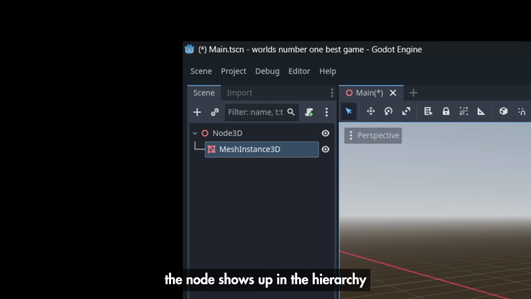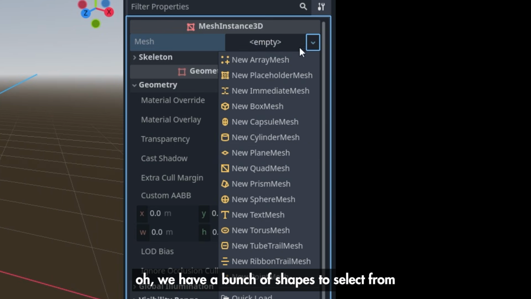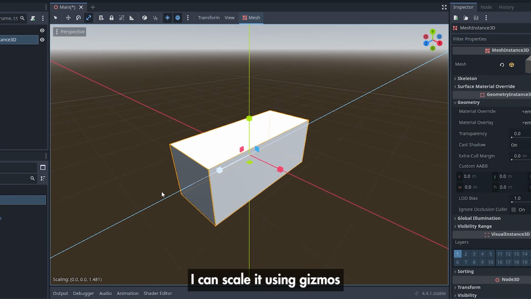Click, the node shows up in the hierarchy, but we don't have a cube in our scene. Here in the inspector, it shows mesh as empty. Oh, we have a bunch of shapes to select from. Box mesh, and we have a cube. Perfect. I can scale it using gizmos.